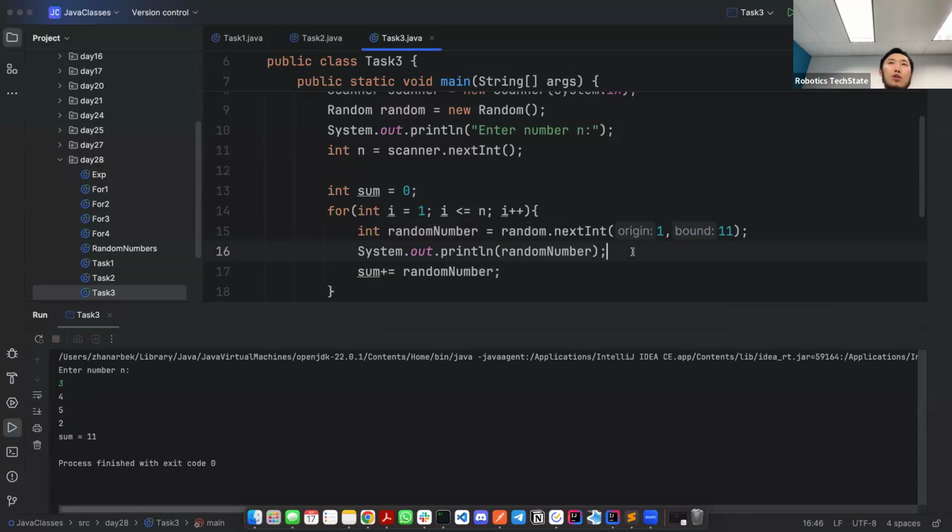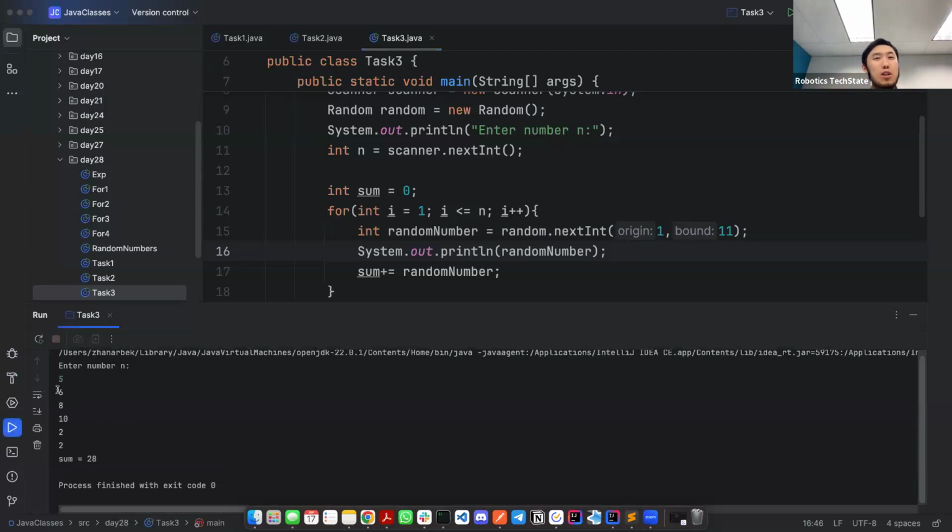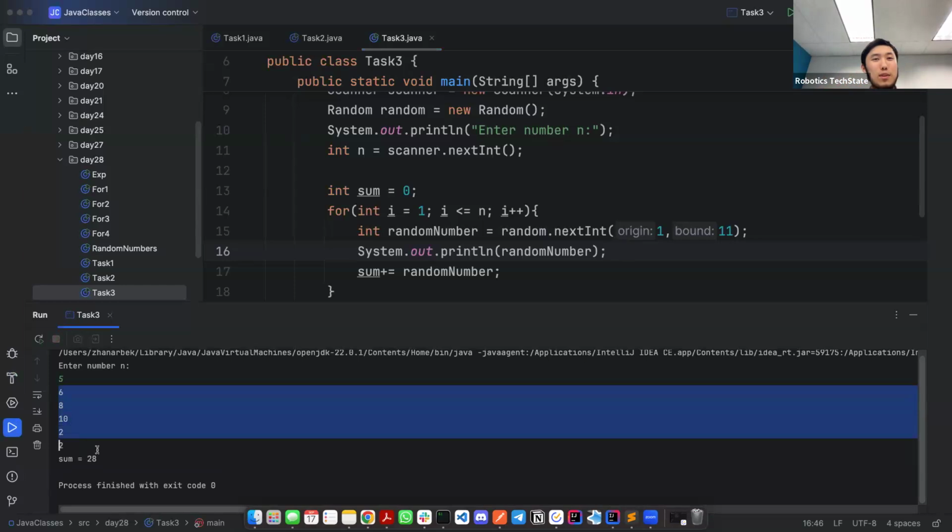So you needed to be considerate. You needed to read every line of code carefully. It was generating one random number, but showing you another random number. Two different. Yeah, 4 plus 5, 9, plus 2, 11. 3 is the number of random numbers to be generated. If we enter 5, it will generate 5 random numbers.